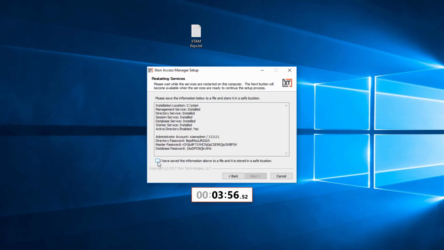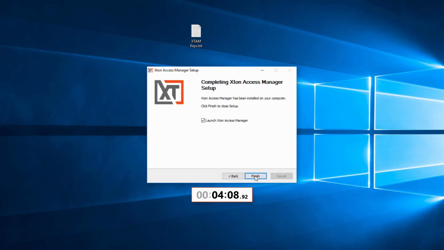There you go. So once the pop-up comes here, you have to enable it. This is again confirmation that you have saved this information. Very important, save that information, check the box, click Next, and that's it. So now the software is installed and ready to go. So let's uncheck that, click Finish.